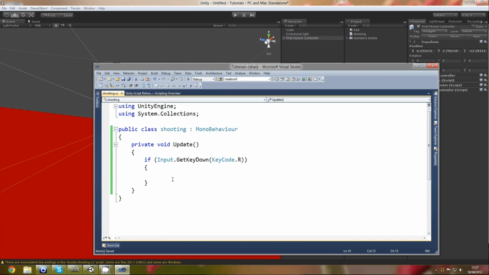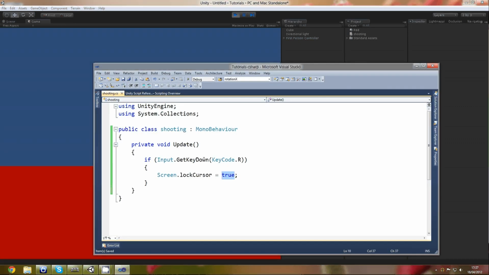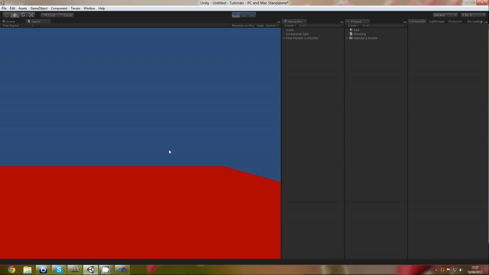So if we do Screen.lockCursor equals true, and remember that it's true. It's going to go to the Screen class, then go to the lockCursor variable, which is a boolean, because if we hover our mouse over it, it says bool, and then we make it true. So now if we play, remember that will only happen if you press the R key. So we can move our mouse to the top right, press R.